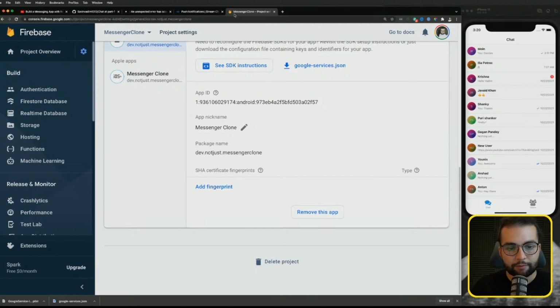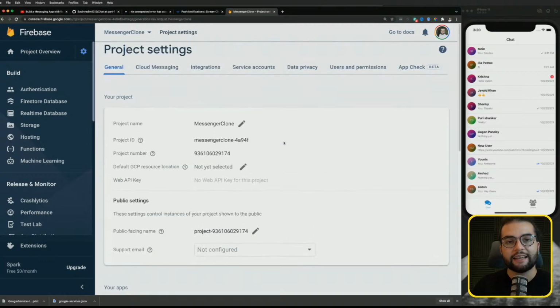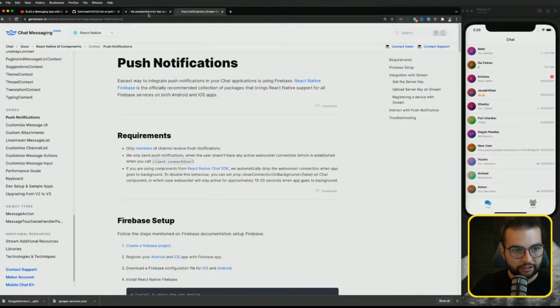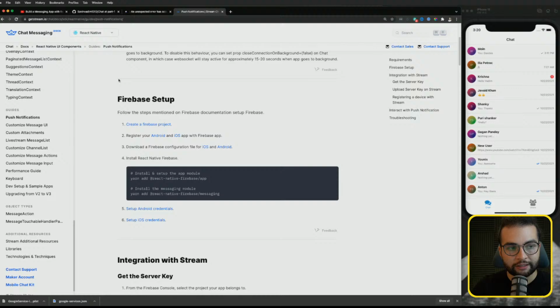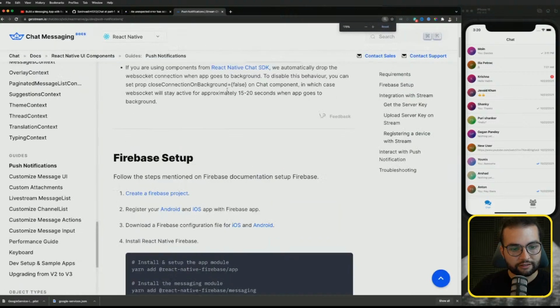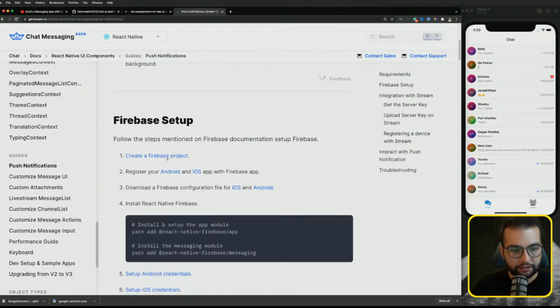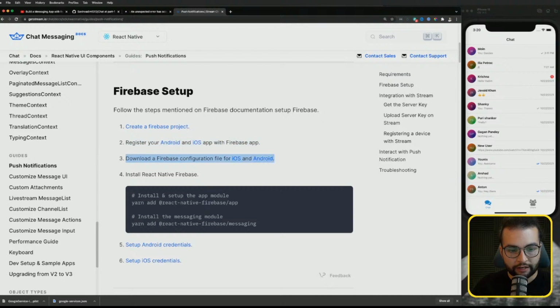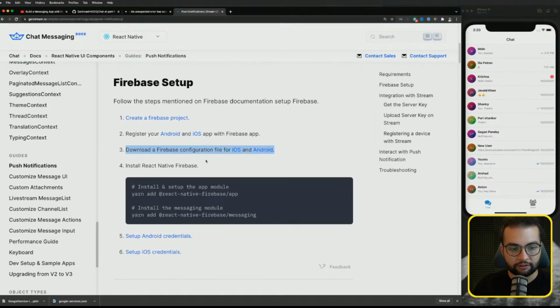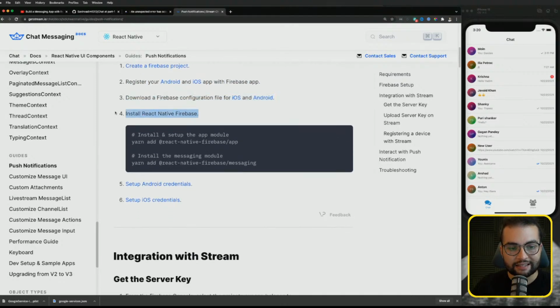Now, the next step is to install the React Native Firebase package in our application. So let's see the documentation of our Stream Chat SDK. First of all, create Firebase project, register iOS and Android application. We did that. Download the configuration file for iOS and Android, perfect. And now let's install React Native Firebase.